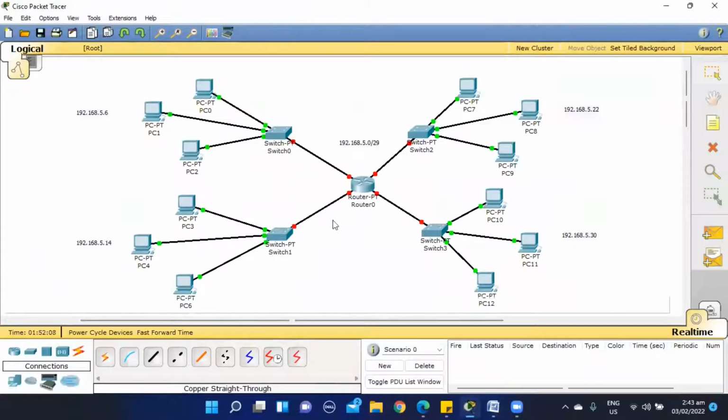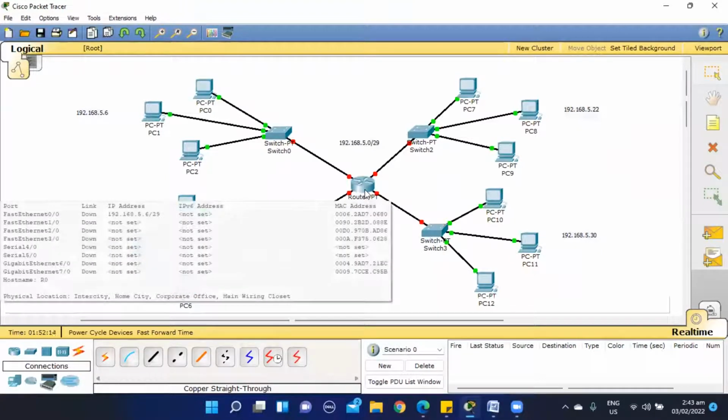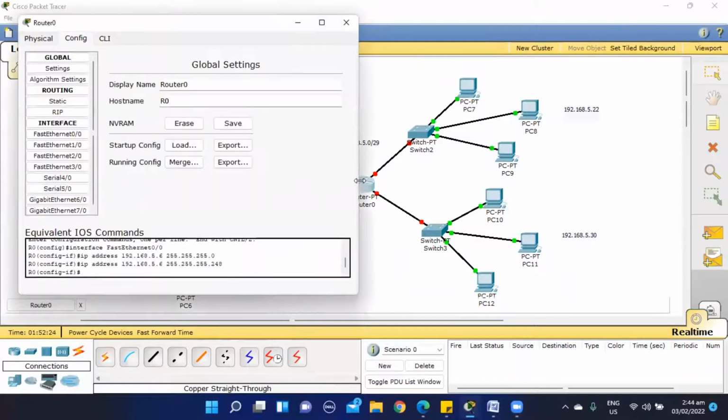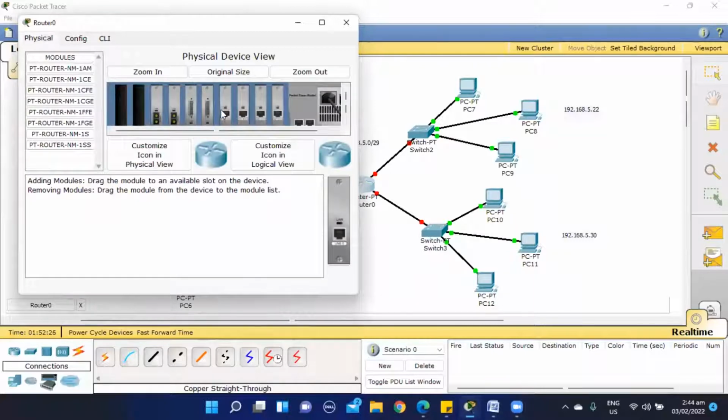As you can see here, I have already set up my PCs, my switches, and my routers. Before we move on, I would like to show you one thing. If we click on our router and go to physical, by default, we only have 2 fast Ethernet ports. In order to get 4 Ethernet ports, we needed to remove the physical module and add back ports into each. So now I have 1, 2, 3, 4 fast Ethernet ports.